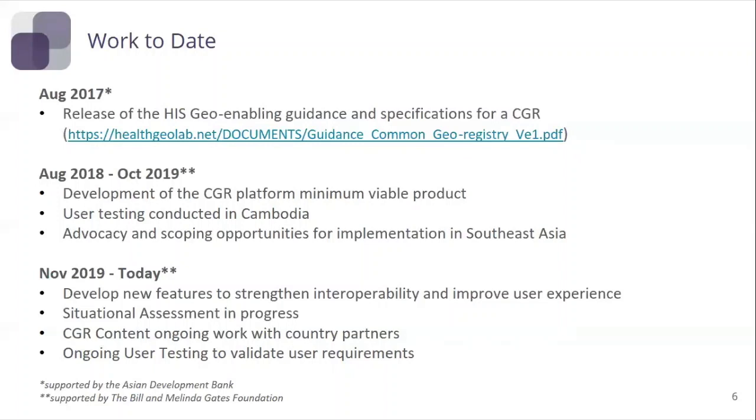user testing in Cambodia to understand whether the MVP was solving a real gap, and the positive outcomes of the user testing sessions allowed us to continue with advocacy and scoping opportunities in Southeast Asia, which led to what we are today, focusing more on an actual implementation. So since November 2019, we have been focused on developing new functionality to strengthen interoperability and improve user experiences.